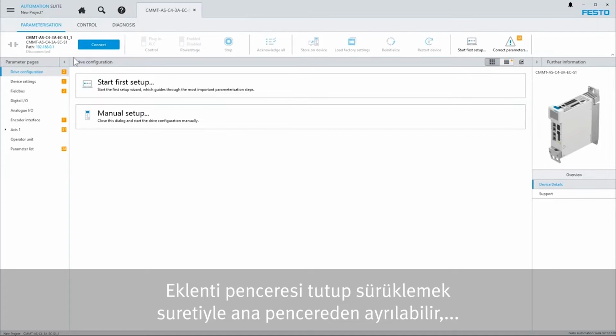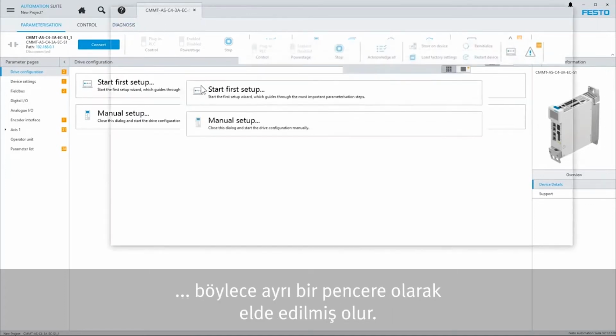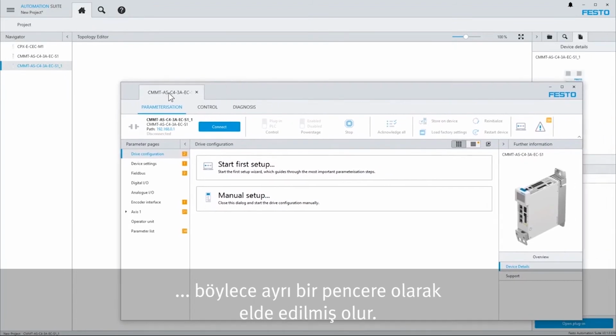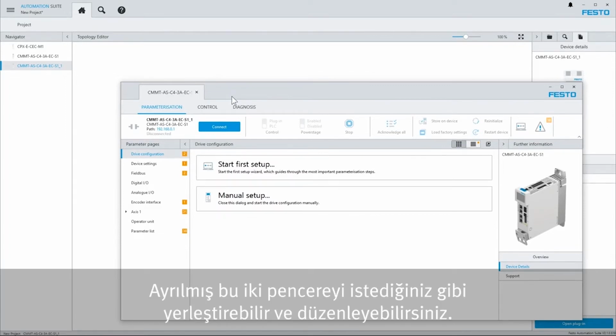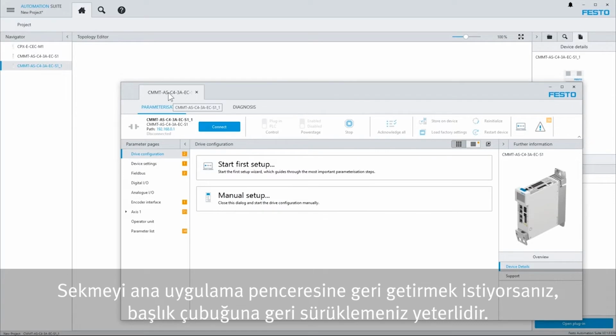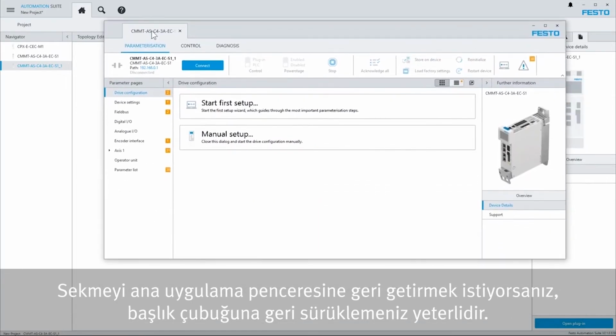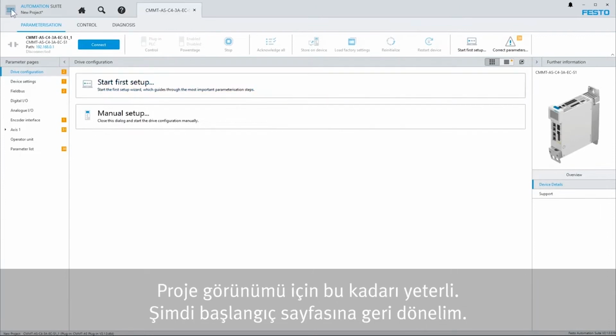Plugins can be undocked from the main window. To do so, just drag the plugin's tab out of the main window and then it is hovering in a separate window. That might be helpful if you want to see two plugins or two devices next to each other. By undocking those two windows you can place and arrange those windows as you wish. If you want to bring the tab back into the main application window, just move it back to the title bar. So much for the project view.